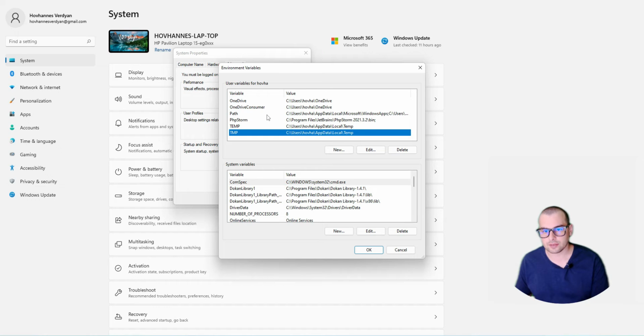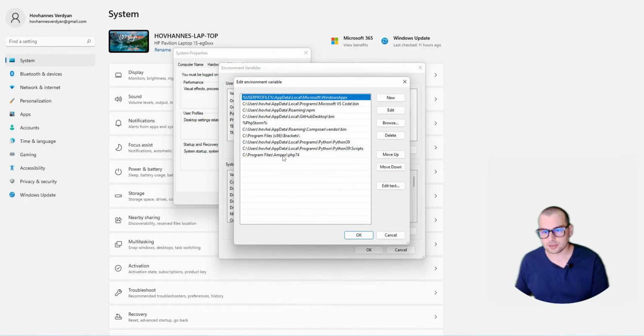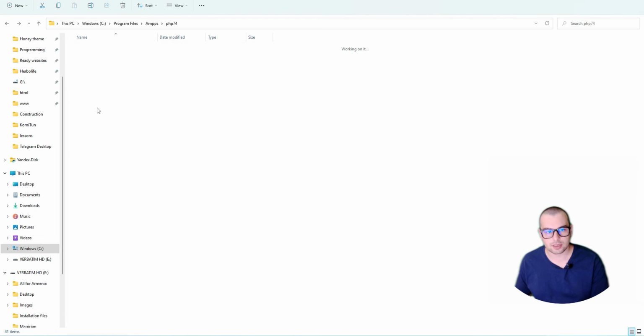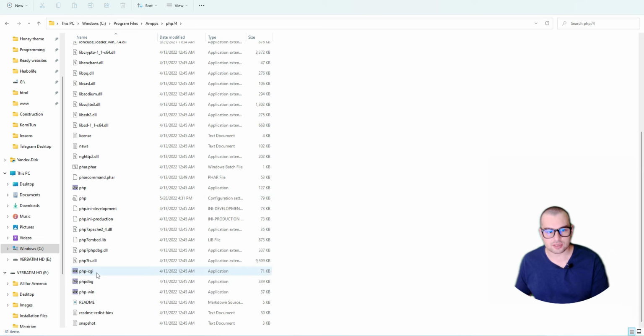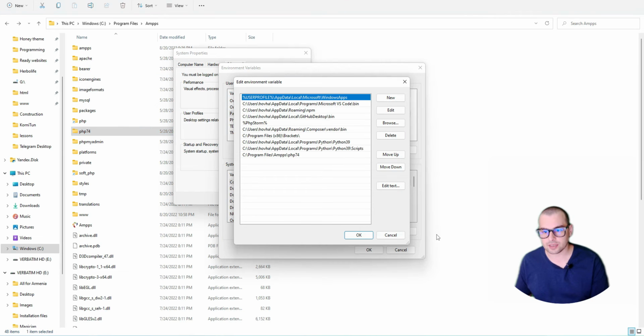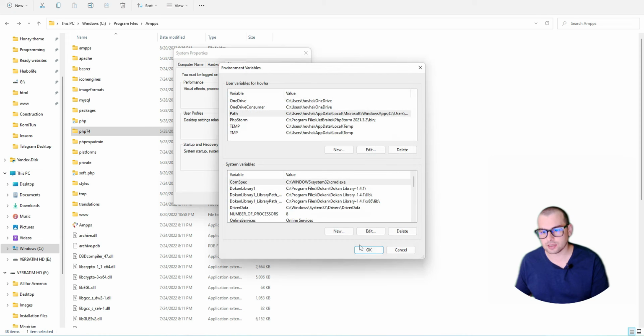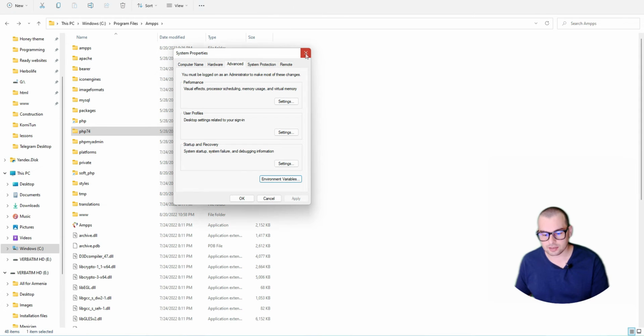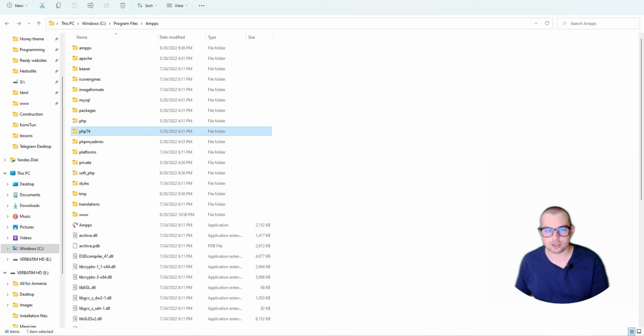Let's open our path one more time. It's ampps, php 7.4. Yeah, so let me open one more time. It's here. So you just give the path where your php.exe file is located. For me, it was the path I have done here. You click OK, and then one more OK, and you are done with the installation of Composer.